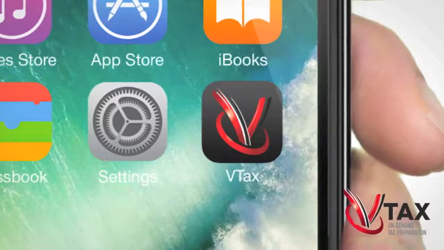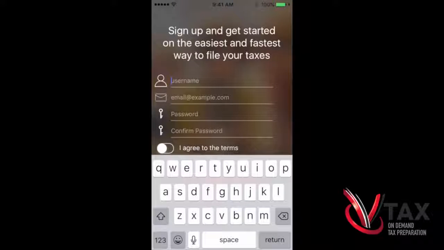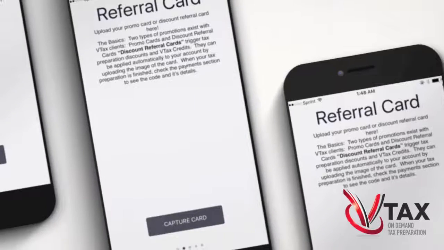After you've installed the VTax app, this will be the main page. So, you will create an account with a username, an email address, and a secure password. The password will need an uppercase letter, a lowercase letter, a symbol, and a number. After confirming your password, you can agree to the terms of the mobile app. From there, you can continue to the next page.